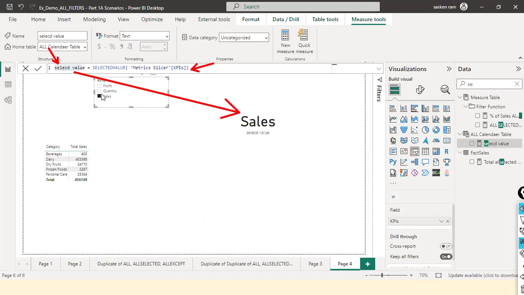Selected value is CCTV, right? If I click on quantity, the quantity column is selected, quantity KPI selected. And when I click on this, profit selected, right? So now what we'll do is step 2. This is for our verification. This is not mandatory. Step 3, I'm going to use a switch function.